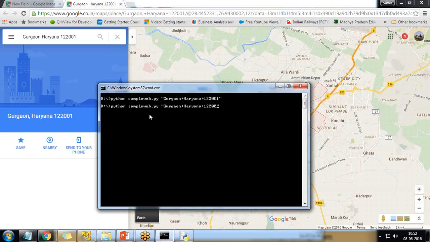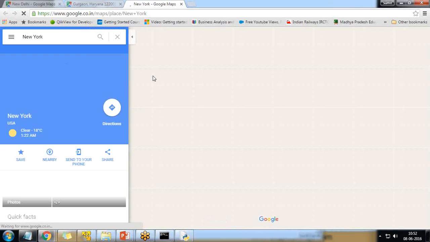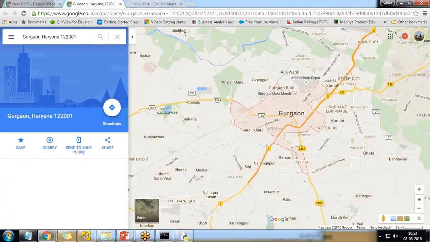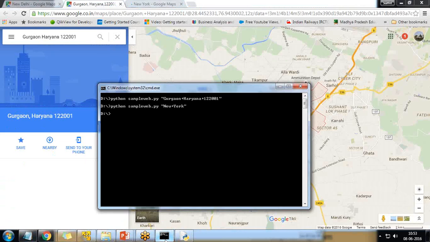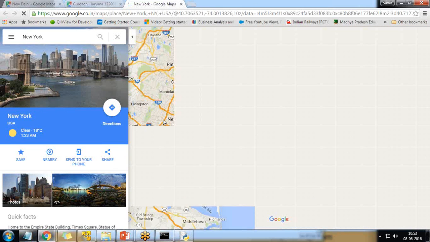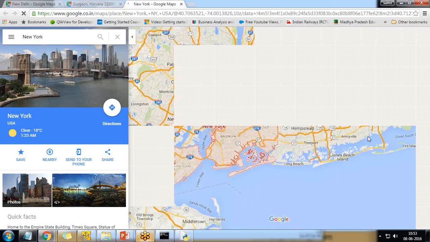For example, instead of this, if I pass New+York, it will search for that location, and if it is possible, it will redirect to that particular location. You can see it took me to that location automatically. So if you are not sure about the pin codes, you can directly pass the name as well, and Google Maps will automatically search for that location and redirect to that place.